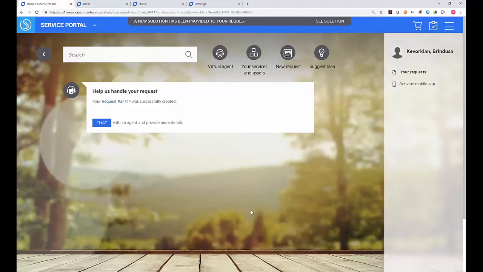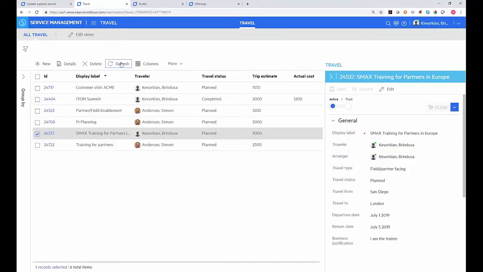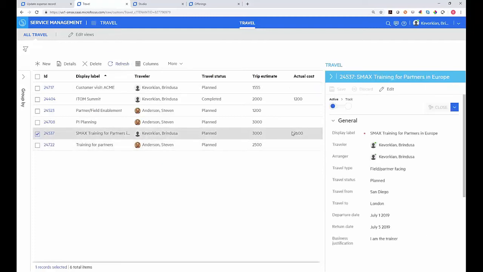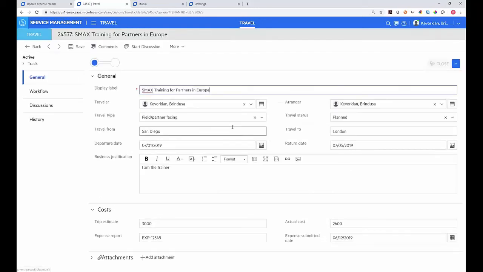So now let's go back and see what happened to my trip. So you can see the actual cost was updated. And if I go here, you see the expense report and the expense submitted date, right? So the fulfillment plan took care of the updates on its own, so I didn't have to worry about it.